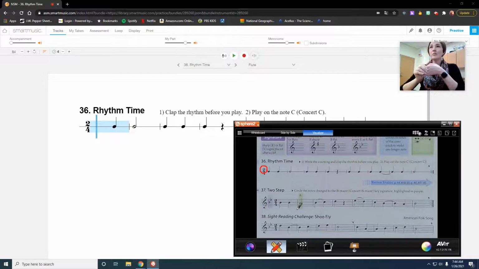So a quarter note still gets a beat. That means a half note still gets 2 beats, but we cannot use whole notes anymore because a whole note has 4 beats in it and the most we can have is 2. So I'm just gonna go through and write in the counting for this. Now, I should never have more than 2 in my counting.